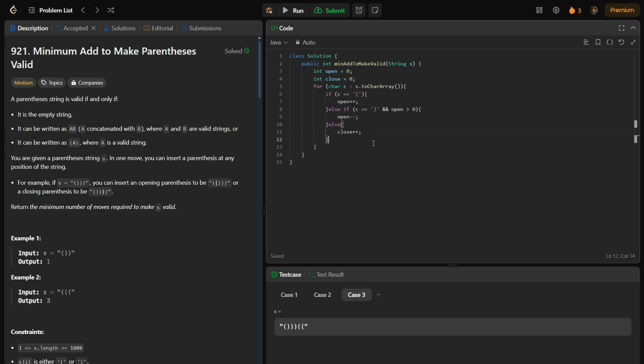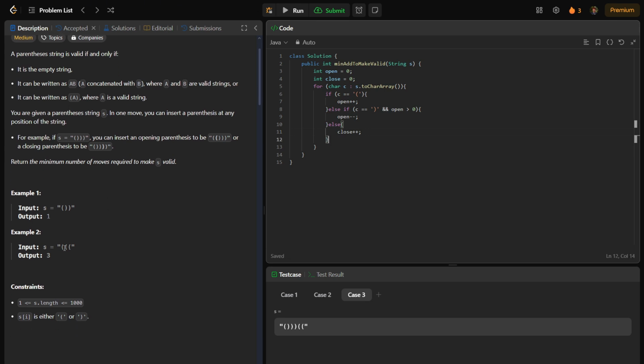So, for example, if we had a closing parentheses right here, it does not matter if we have an opening parentheses right next to it to its right, we would have to add an opening parentheses to its left for it to be a valid pair. So we never get rid of these closing parentheses that don't have a valid pair because there's no open parentheses to the left of it.